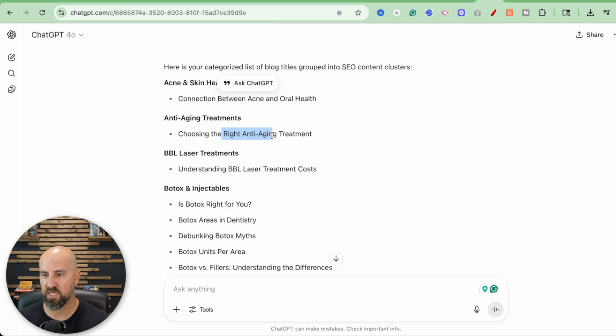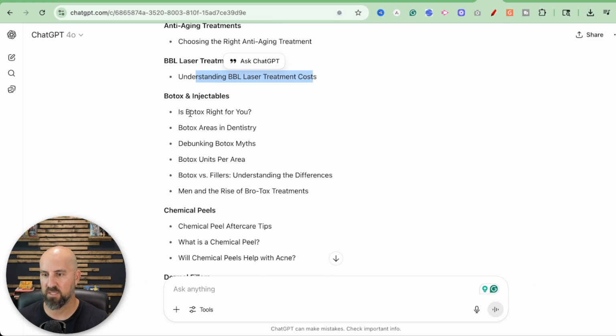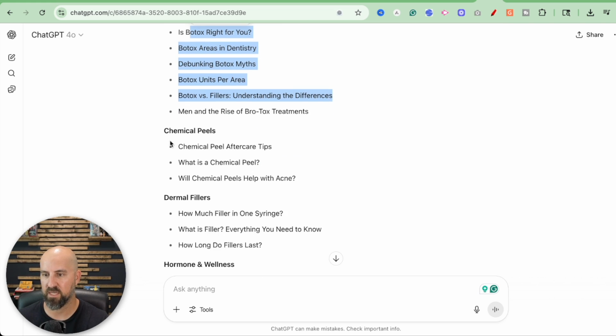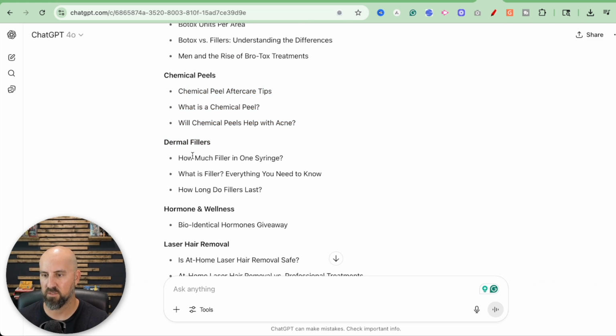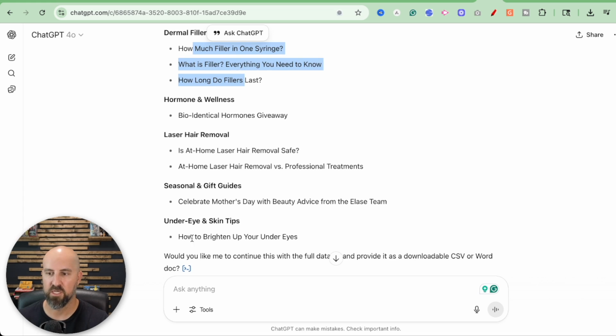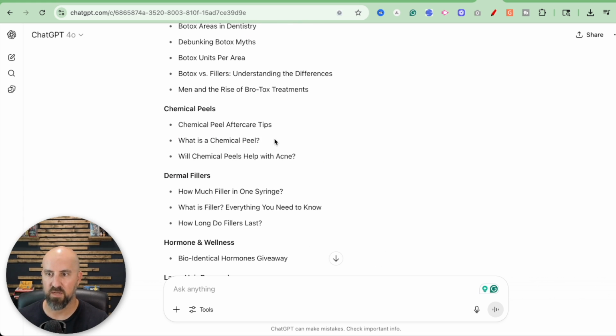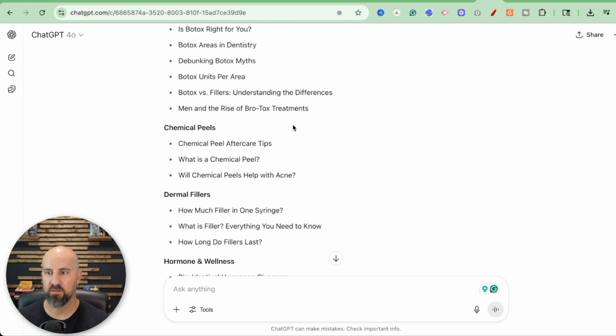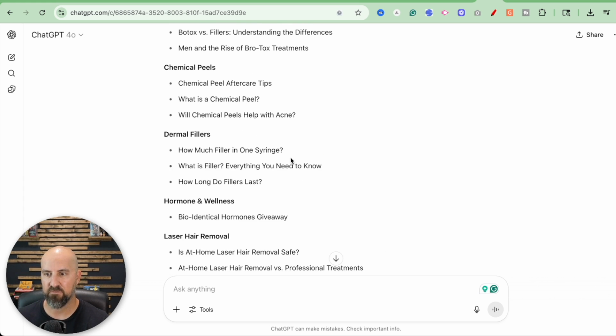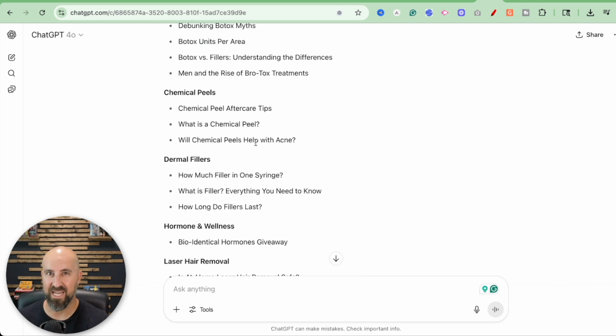So anti-aging, laser treatments, and then injectables. Here's all the topics. Chemical peels, all the topics. Fillers, here's all the topics. So whatever niche. So you can see now we have specific clusters that we can cycle through and target and basically leverage the keywords that our competitors are using and the blog titles.